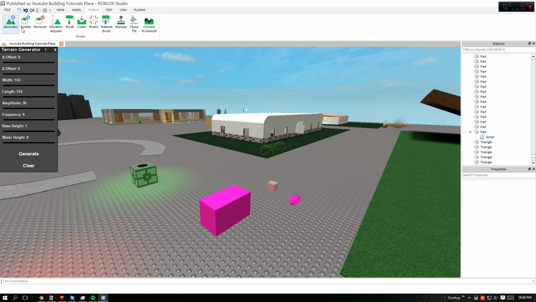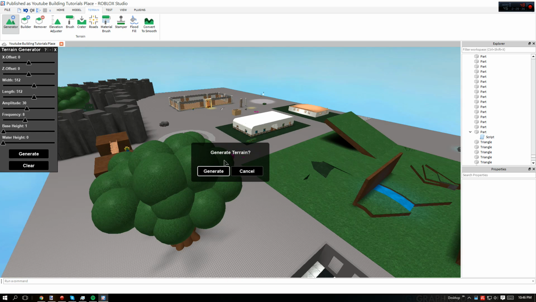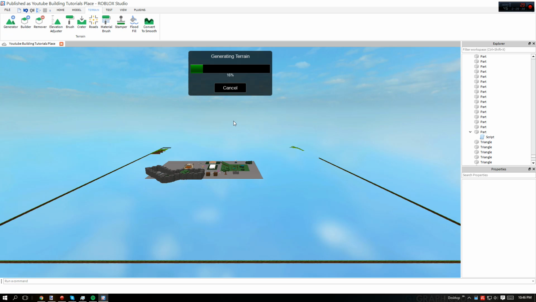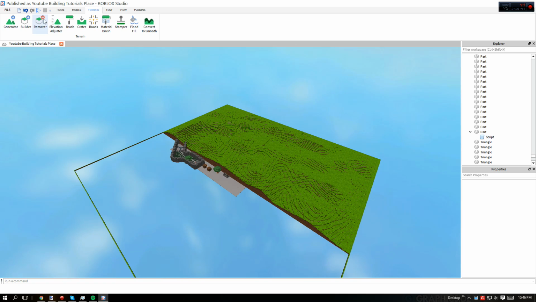So here's all your terrain stuff. So you can generate terrain. Let's just generate something simple. This may take a bit. So this is what the default kind of terrain is. So I'm just going to go ahead and cancel that, but that's pretty much what that does. Is it still going to generate?